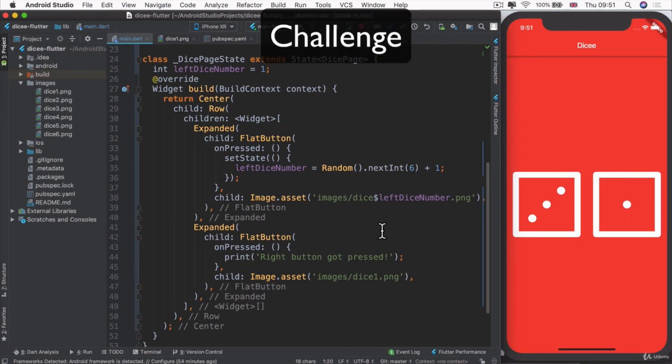Now I have a challenge for you. I want you to be able to do the same thing that we've done for the left dice, but for the right dice, because at the moment, it doesn't do anything when I click on it. And I want it to have the same behavior of changing the number when I click on it, just like this one. Once you're ready, pause the video and try to complete the challenge. In the next lesson, I'll show you the solution.